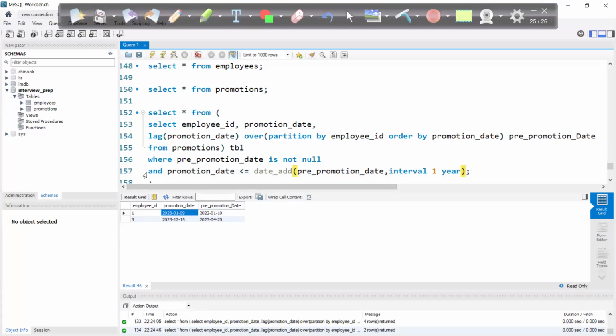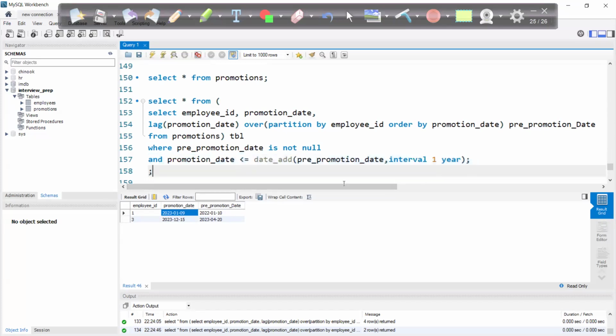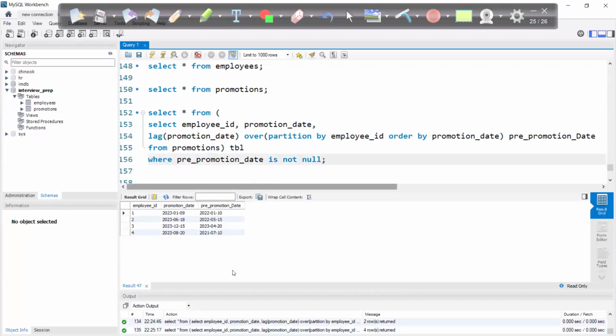If I remove this condition, let me check other employees first, right? So let me remove this and let me remove this condition again. Here you can see that this was clearly less than 1 year. 15/5, 18/6. It's more than 1 year. So this should get out from the filter. 24, 15, 12. So there's also 24, 15, 12. This should be coming in, right?